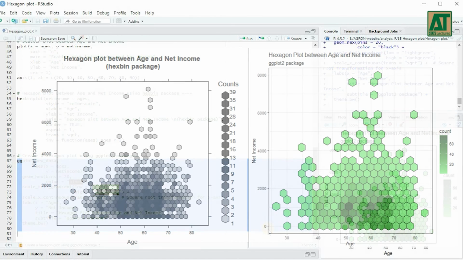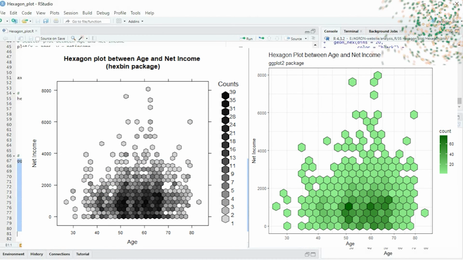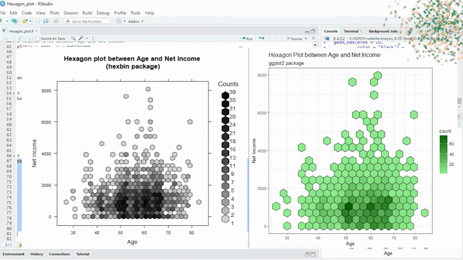Looking at these plots, one can see that almost all individuals have a net monthly income of less than €2,000. Only few individuals earn more than €6,000 per month. Interestingly, the highest net income recorded is €8,000, which is for an individual who is 62 years old.